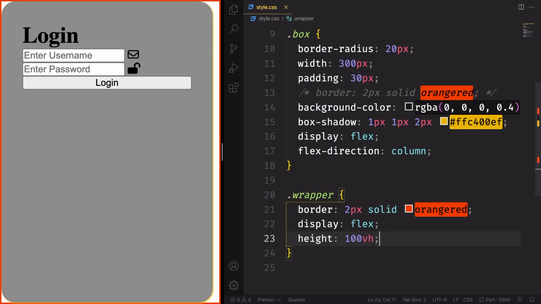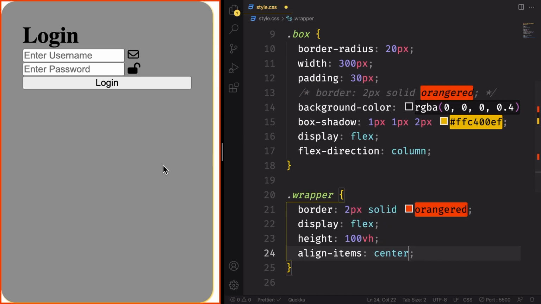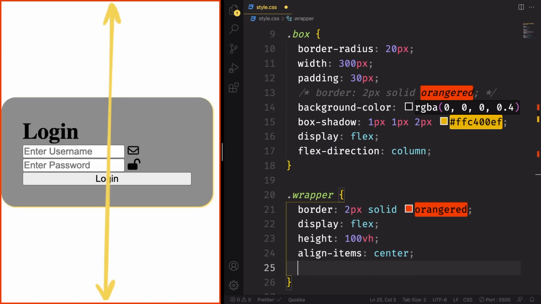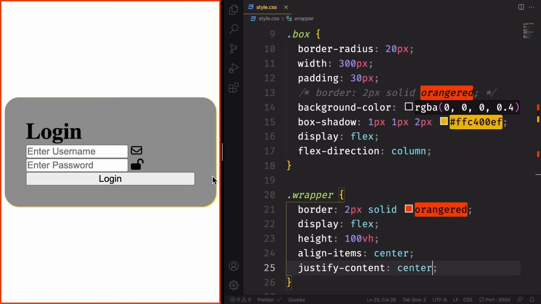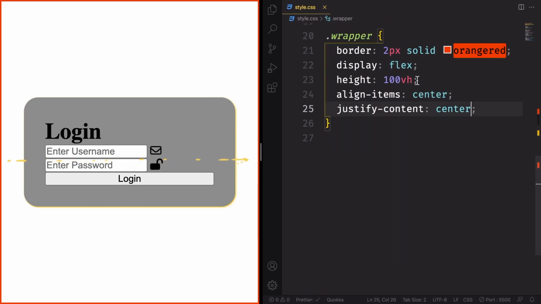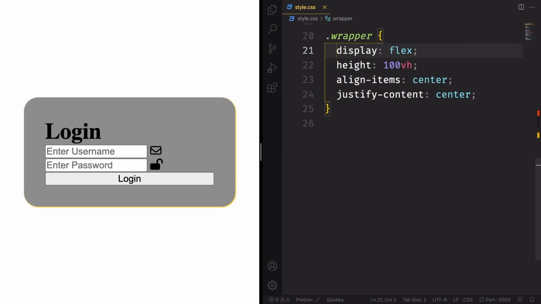Display is gonna be flex. The height, let's say 100vh. Now let's use align-items center, okay? Along the cross axis and put that right in the middle. And justify-content center along the main axis, horizontally. And now we can get rid of this one, all right?